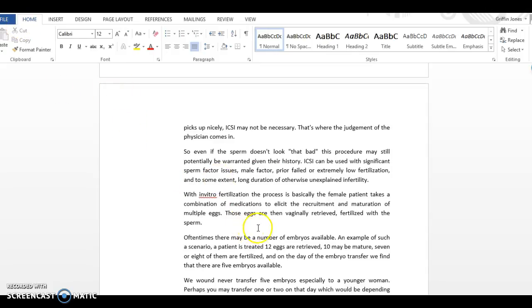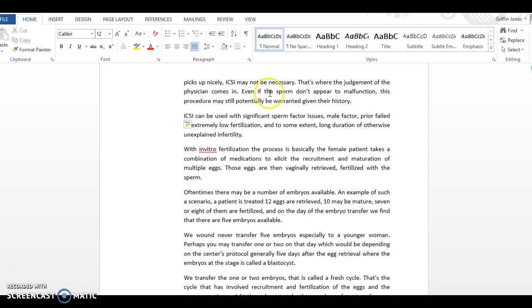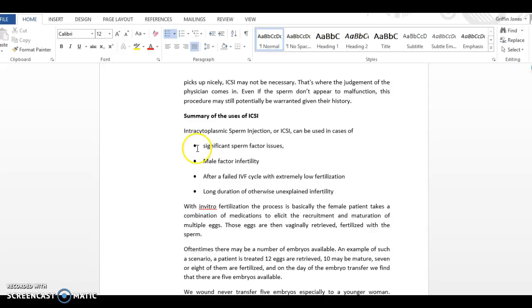So I'm taking some of this raw text and turning it into a page for the website. For example, as I end this topic about ICSI, it's written in such a way that says ICSI can be used with significant sperm factor issues, male factor, prior failed, extremely low fertilization, and to some extent long duration of otherwise unexplained fertility. I'm going to spruce that up into a bulleted summary. And voila, I've given it a bit of a sub-headline, a nice summary with bulleted points here of what ICSI is for. So that wraps up ICSI.